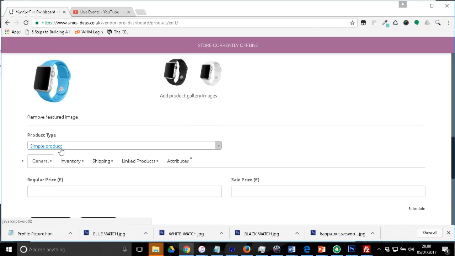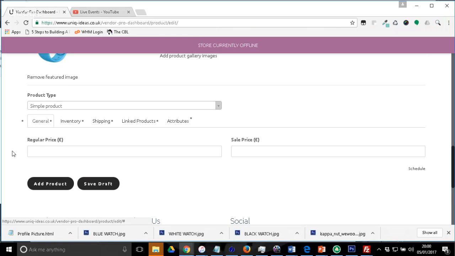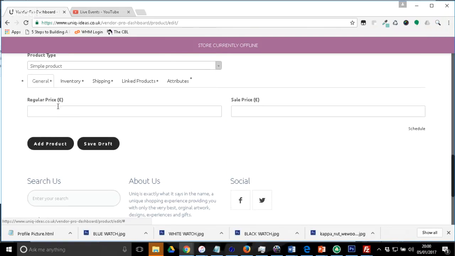So if you scroll down, for now I'm going to be doing a simple product. So let's just say that we are going to sell the blue product. And later on in the video, I'm going to be showing you how to do a variable product. So this is obviously if you're selling the watch with multi-colors. So here's the regular price. Let's say it's £35. If you've got a sale price in here, we can be adding 25.